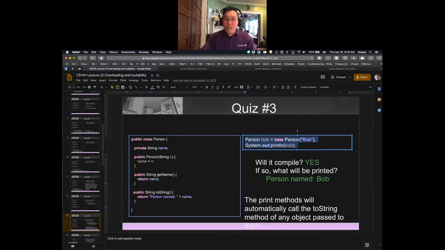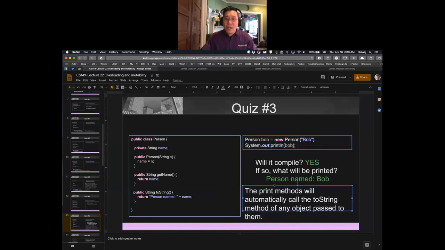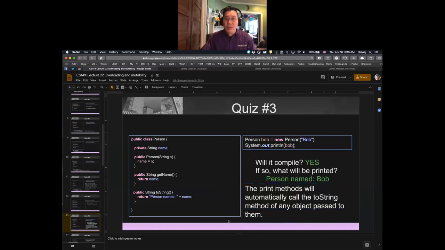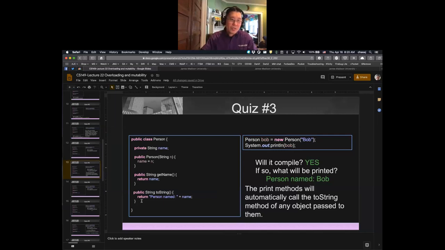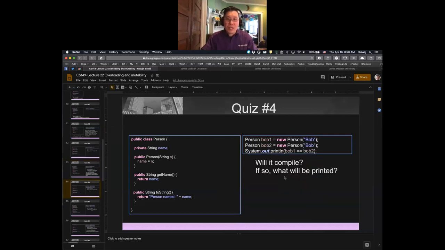Print methods will automatically call the toString method if you don't do anything else. So that's why this works. We're getting this to pass it the toString, even though we didn't explicitly call the toString. This is how the print method works, it calls the toString. So when we're doing this print line Bob, it's calling the toString method over here. So make sure you understand that that's going to happen if you don't do anything else.